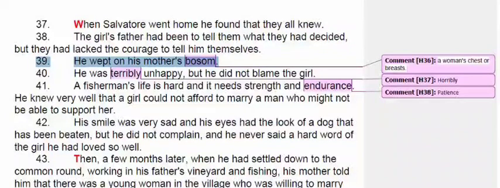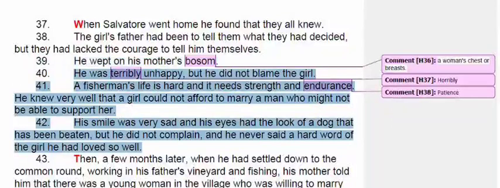This is what Salvatore also did. He was terribly unhappy, but he did not blame the girl. If a person had ill intentions, if a person was ill-willed, that person would blame the girl directly. Any irrational person would have abused the girl, maybe would have taken a step which was drastic. But is Salvatore an irrational person? No, Salvatore is a good and decent guy.